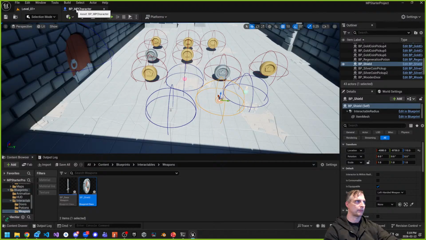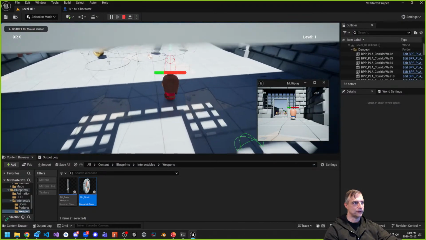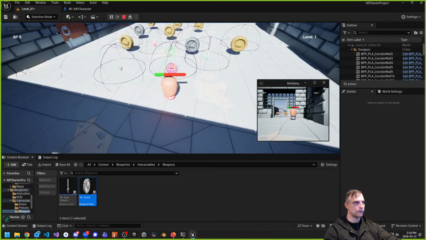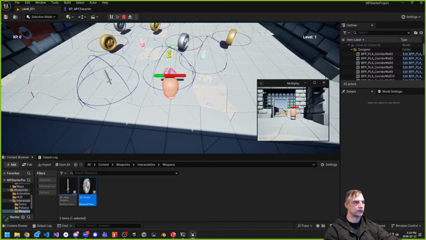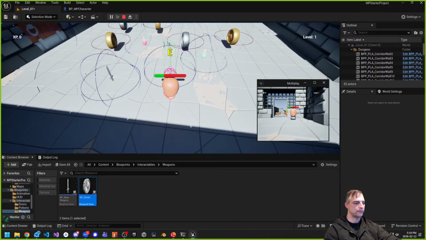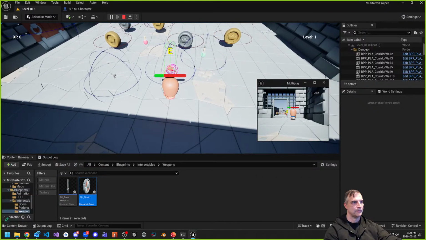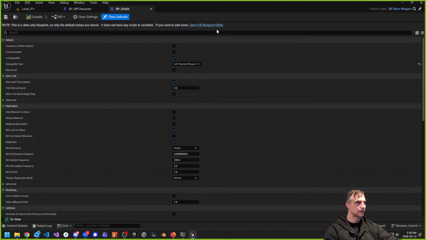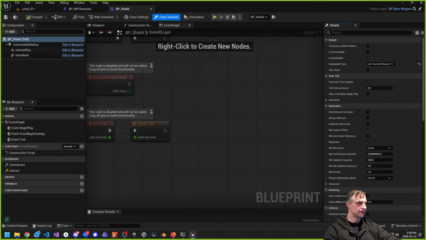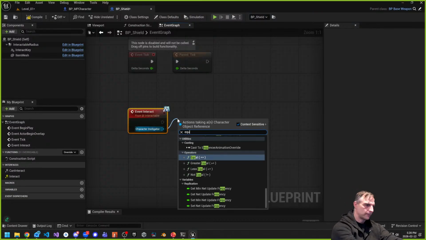So if I press play, the logic should already be there. So here's my shield. If I go over to it and I interact with it, boom, I should be able to interact with the shield and pick it up. But the reason why I can't is because my interact function, we never put on the shield. So go back to the shield, and in the interact function, we want to call equip weapon.